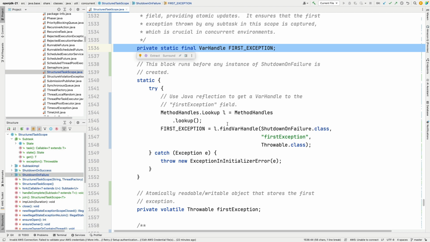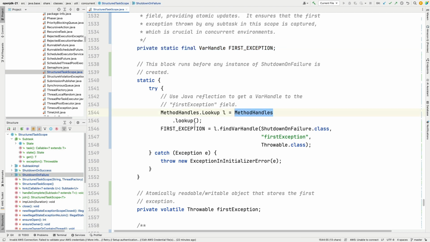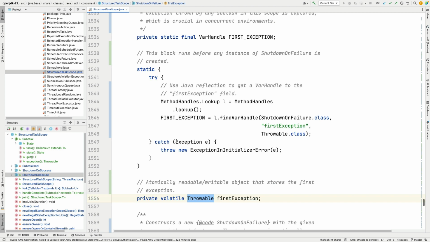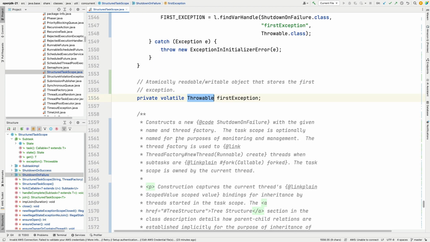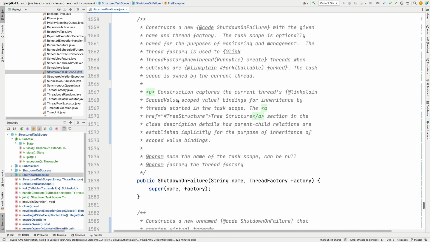As you can see, we go ahead and get ourselves a little reflection handle hook, and then we look up in this class, finding the first exception, which is this field here, and we treat it as a throwable, which is what it is. So that's how this gets initialized first time in, before any objects are made. This is first exception, which is this volatile throwable. Volatile just means we can atomically set or get it, read and write it.